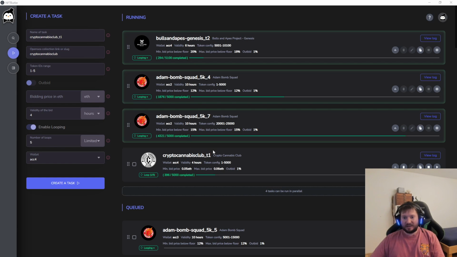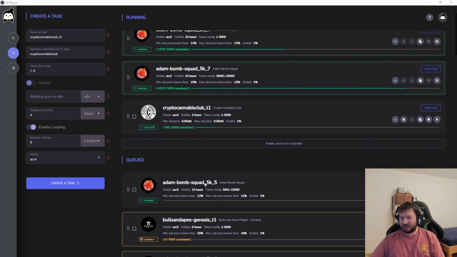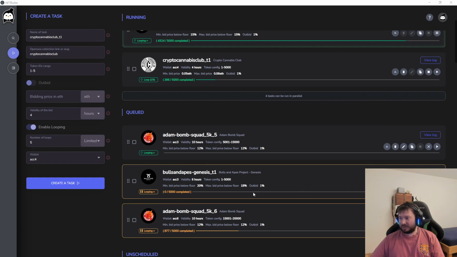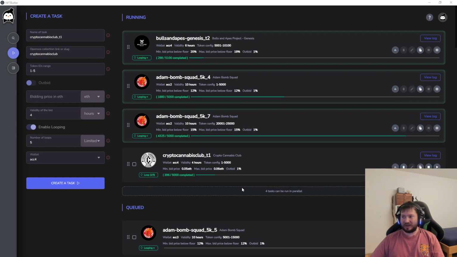You can see my NFT Butler doing its bidding jobs here, and there are some looping tasks, some tasks to be paused, and we are gonna have a look at the new feature set today. So let's create a new task first, and let me explain the new features we offer on this task configuration. So first, give the task a name. So let's say this is a live demo task 1.